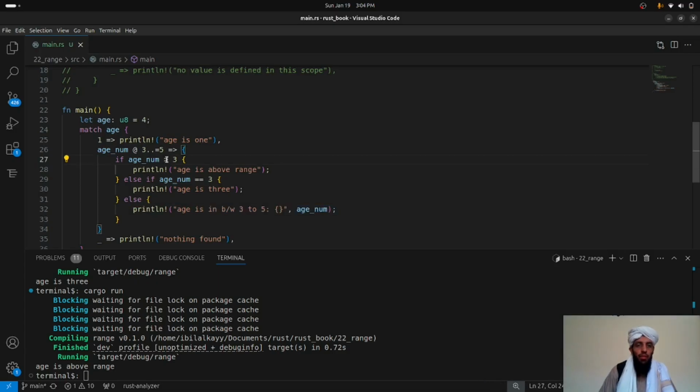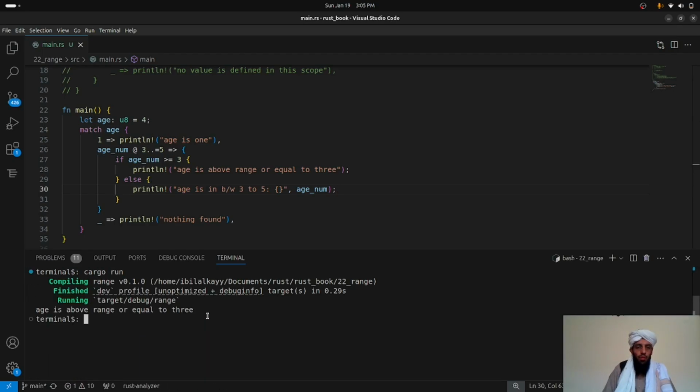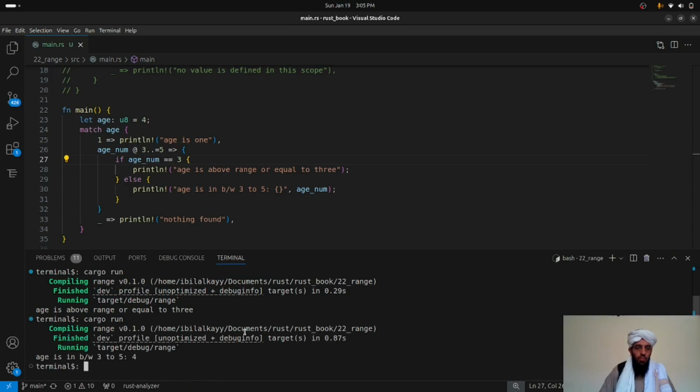Let's say if I write like this, it would be fine, age is above range. Let's remove this, and now this will be fine. Age is above range or equal to 3. Now if I want to, I can write 4. Now 4 is given, age is above range or equal to 3, or small. Age is equal to 3, like this.